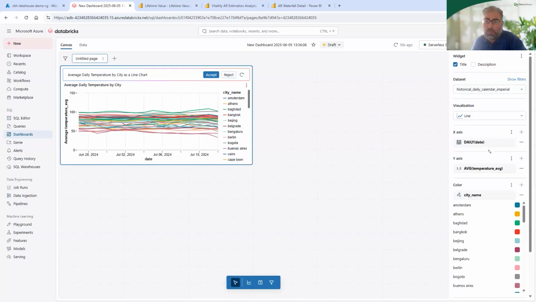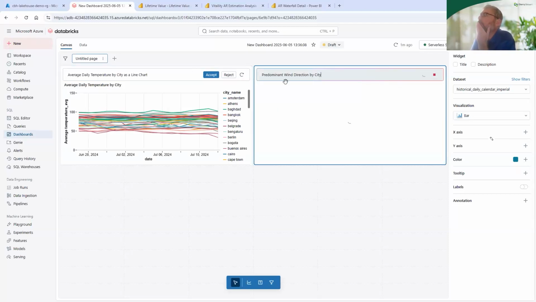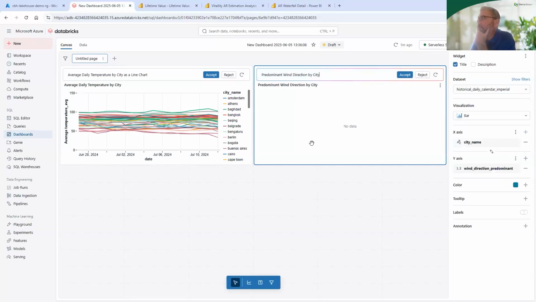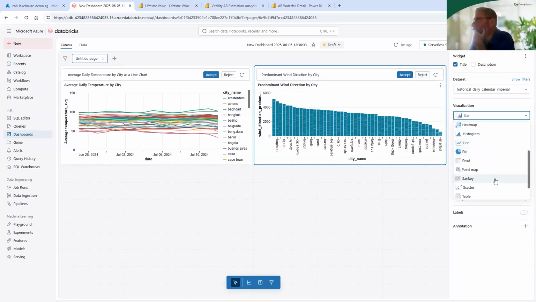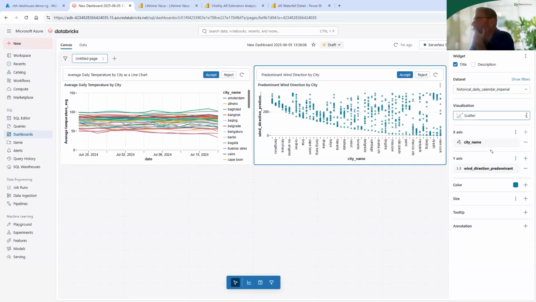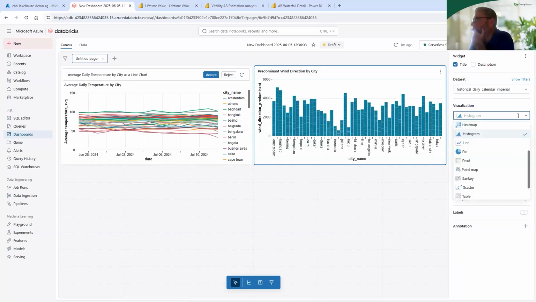So let's keep going. Let's just do a couple more. And, as you can see, I didn't have to write a single line of code to do this. So I'm going to do something different here. Predominant wind direction by city. Let's see what it does there. It gives me a little bar chart here with my cities. And now say I don't want to do a bar chart. I just want to do a scatter plot. I can easily change that with a click of a button, pie chart, whatever makes the most sense.